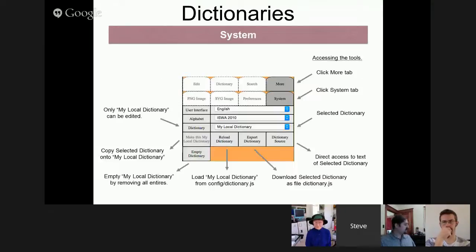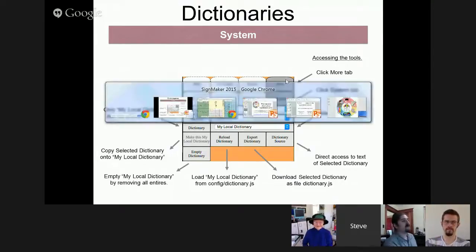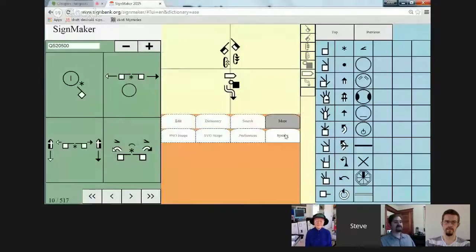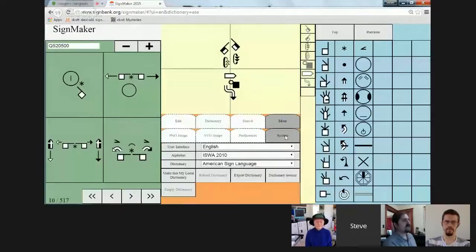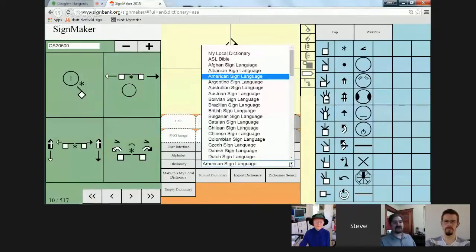All right. Oh, Dictionaries System. This is buried in SignMaker, but it's under the More and then the System tab. So over here, I click the More, and I click System. Now, the specific entry we're looking at is this third one, which says Dictionaries. You can just click on that list, and here are all the dictionaries that are available.